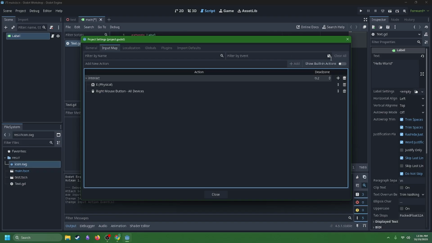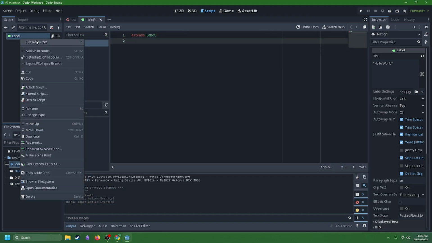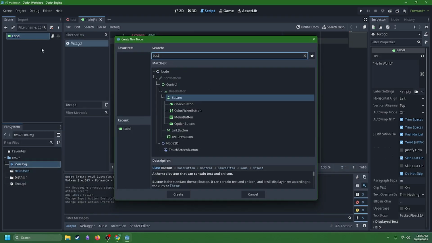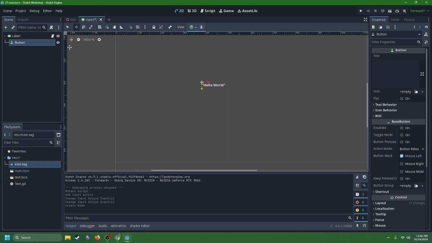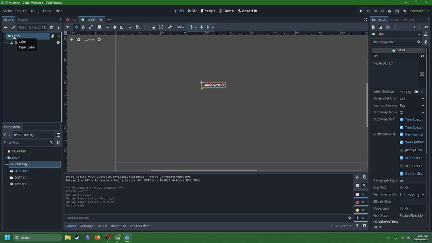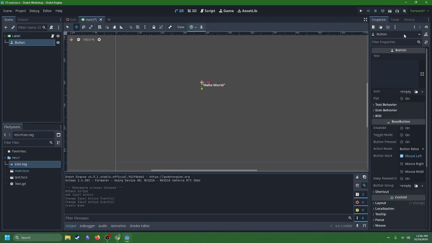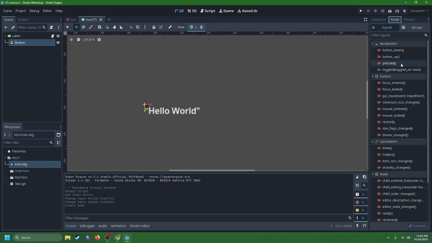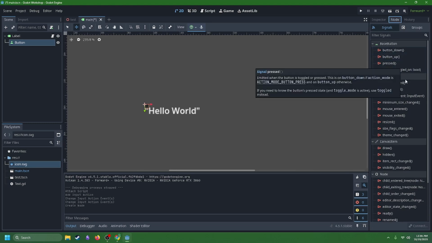So let me demonstrate. Let me add a button. All right. We want the code of the label to do something if this button was pressed. So we can go to Node. This is where you would find all of the built-in signals for an object.